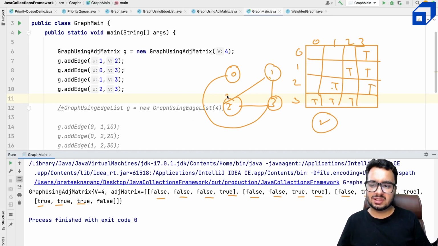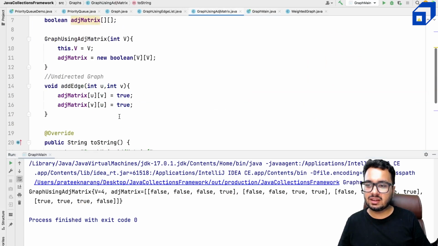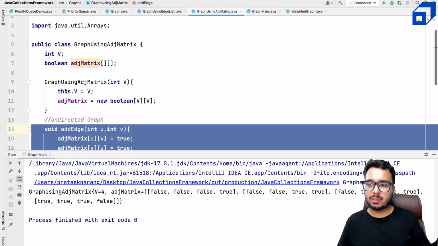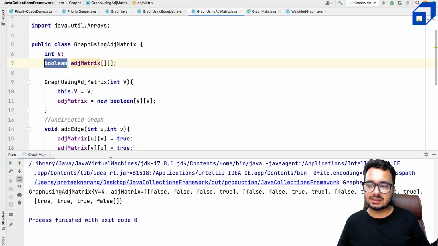So I hope you understood this concept, pretty easy, nothing fancy in it. And you can easily modify the code for a weighted graph by making this an integer matrix and putting the weight here, right? So that's all. Next we will discuss adjacency list.